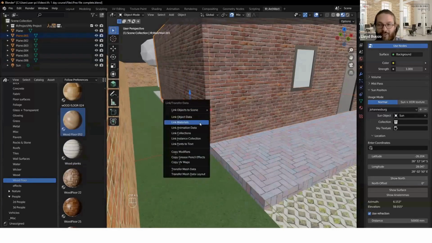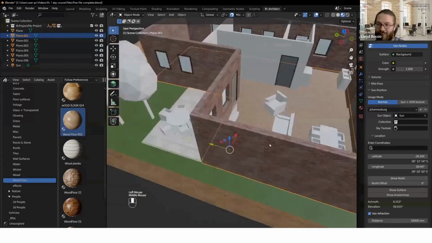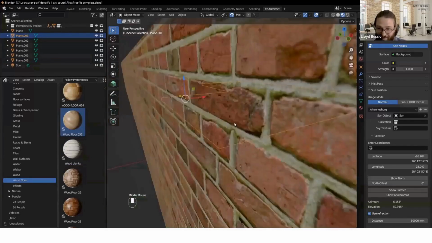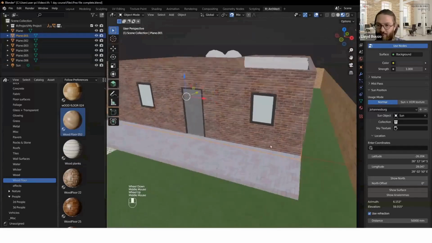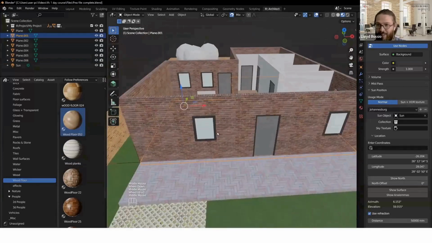So here I actually use a way to link materials. You just select both and you say link materials. So anything that has a material will override something that doesn't. And then we just have the bricks wrapping around all the way. And that's some very basic texturing.